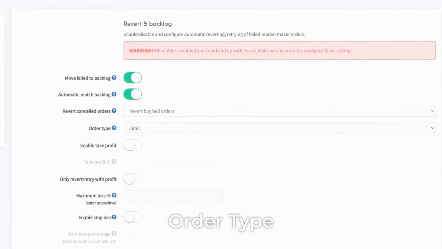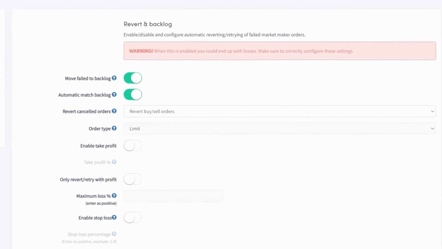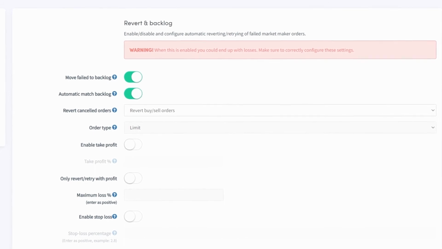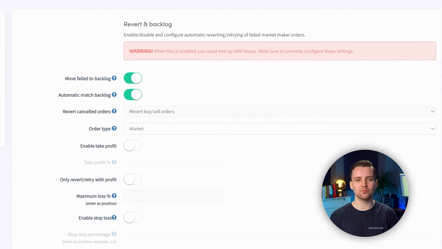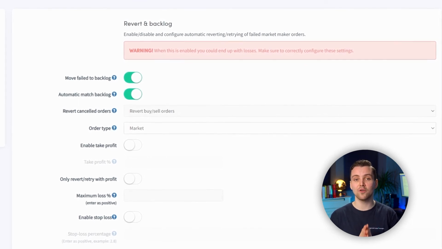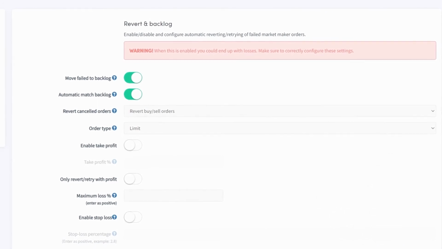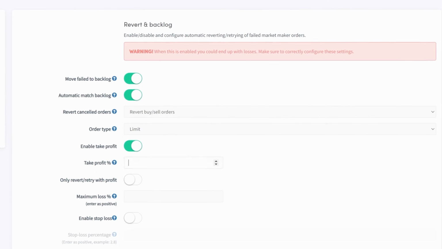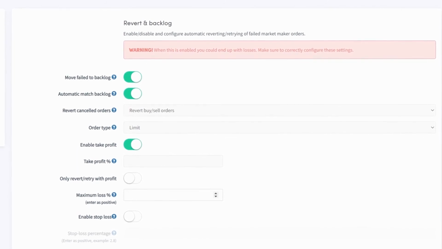By default, the orders of the market making bot are limit orders. However, for the revert and backlog feature, you can also select market orders. Keep in mind that using market orders can result in bigger than anticipated losses, especially on low volume trading pairs. You can also configure a percentage profit and percentage loss for the trades that reach your backlog. The backlog feature will follow these settings when it places new orders.